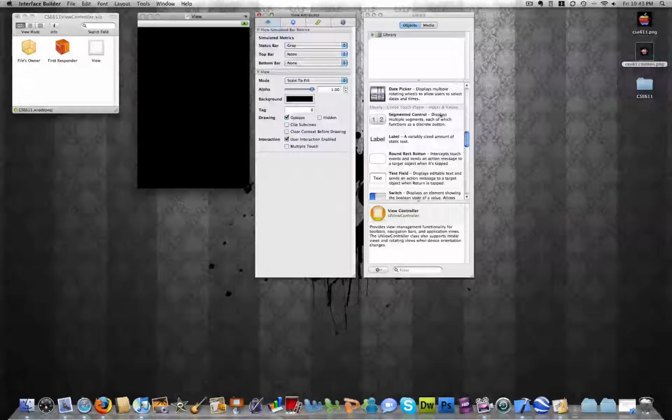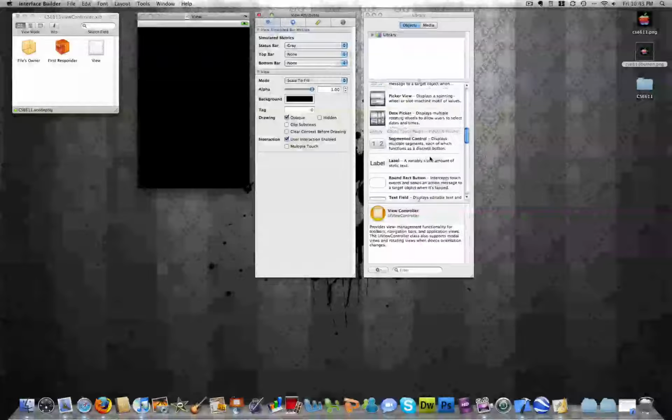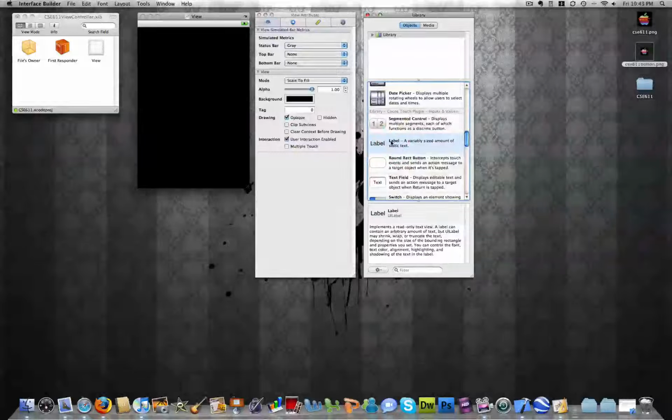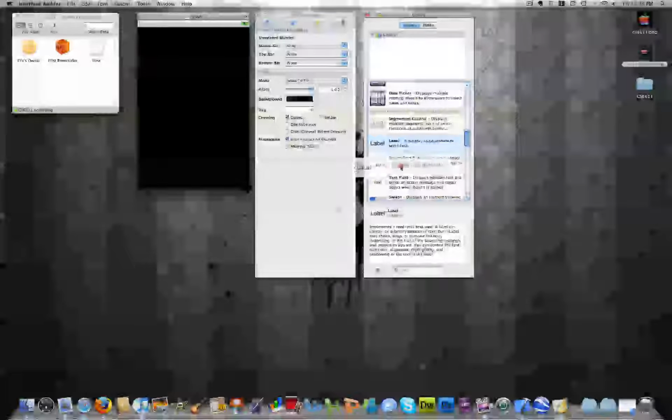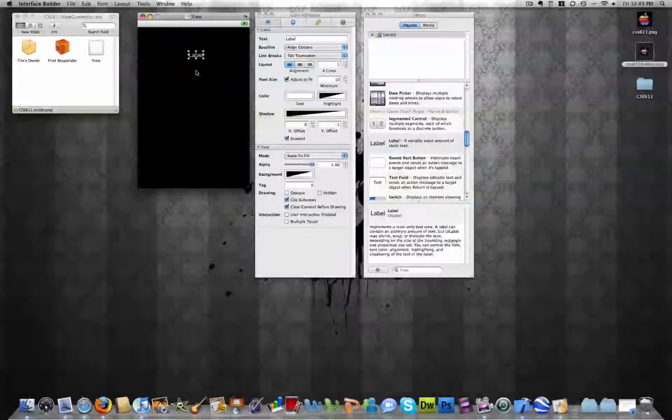And now I want to add some text. So over here in the library, you'll want to scroll up or down until you find the label. And now what we want to do is click and drag from the library into the View window. So click and drag this label into the View window, and notice it highlights it for us, and drop the label in there.